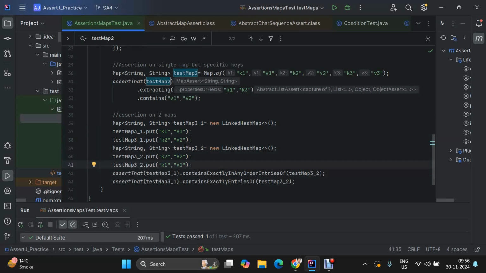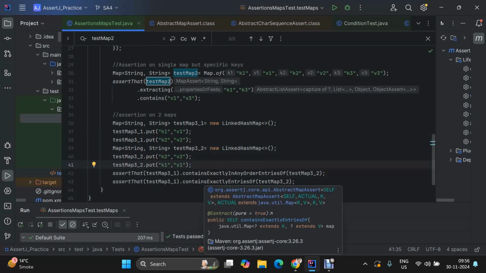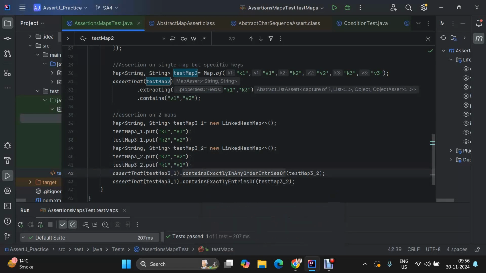There are different ways of doing it. The first one is, if the order of the entries present in your actual map is the same as the order of entries present in your expected map, then you can just use this containsExactly entries of. But just in case you are aware that your actual result can have a different order of entries than your expected map, so order is not significant, in that case you can use this method, containsExactlyInAnyOrder entries of.